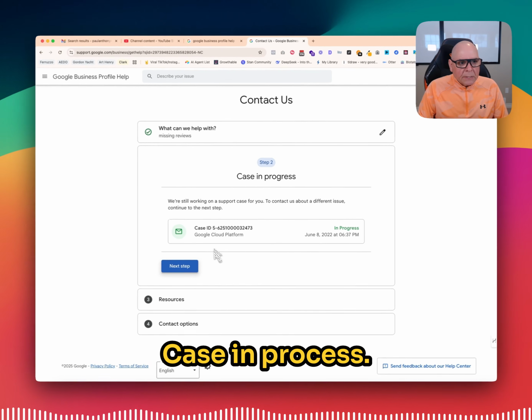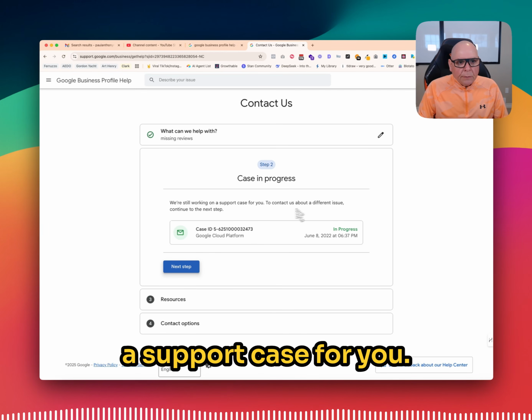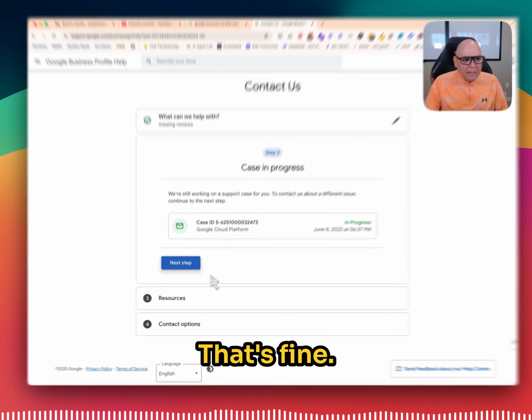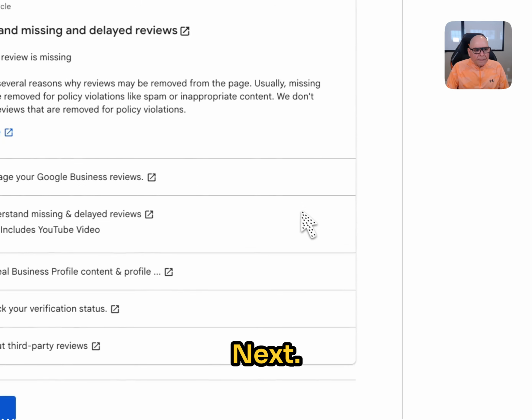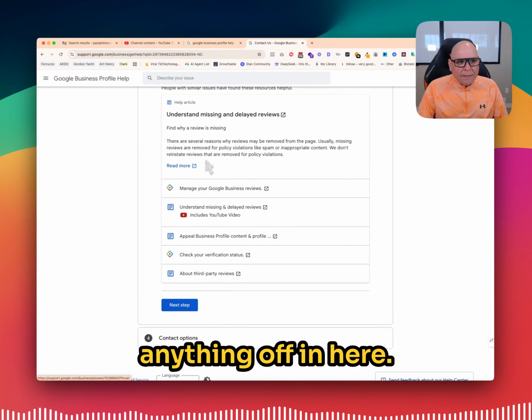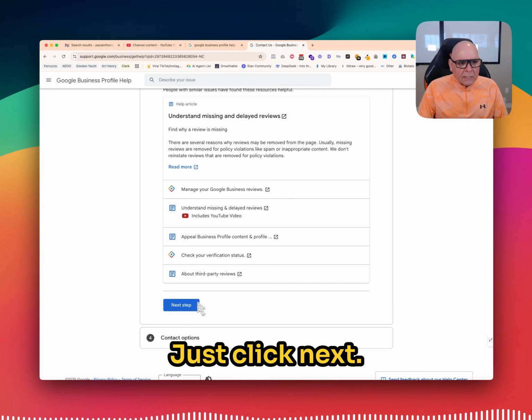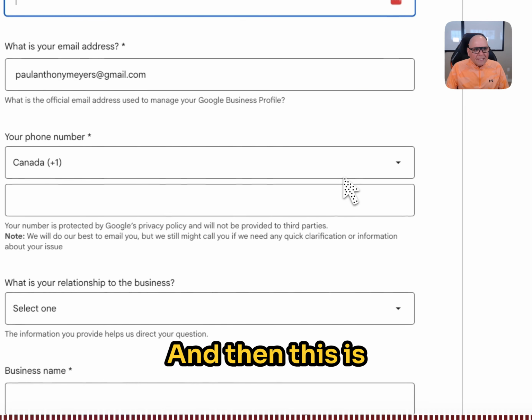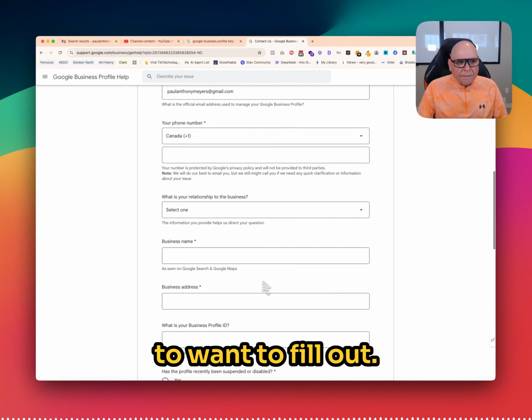Okay, case in process. We're still working on a support case for you. Yeah, that's fine. So they're still working on another support case for me. That's fine. Next. And then you don't need to check anything off in here. Just click next. Email is fine. And then this is what you're going to want to fill out.